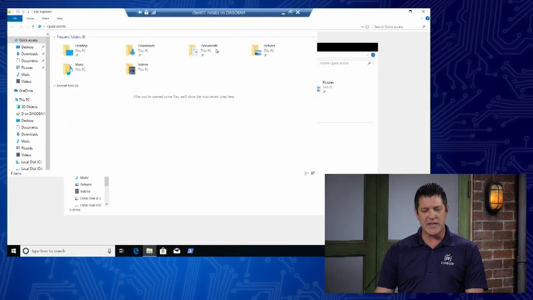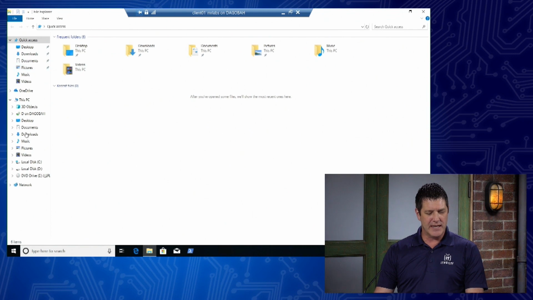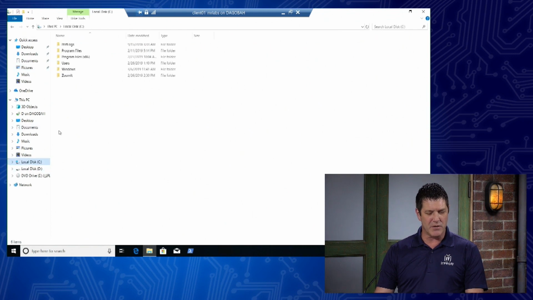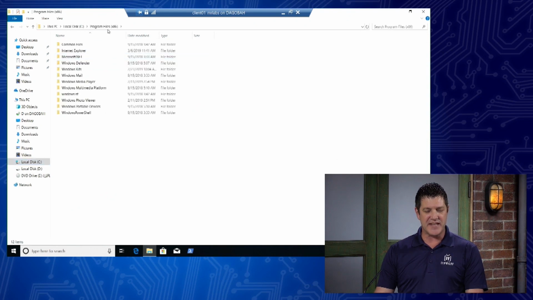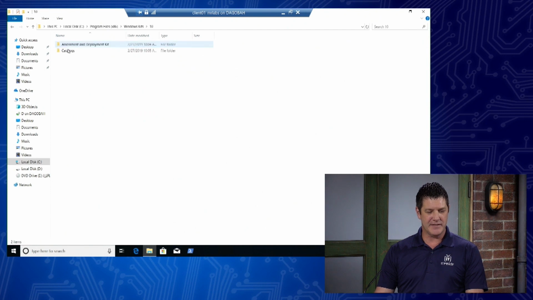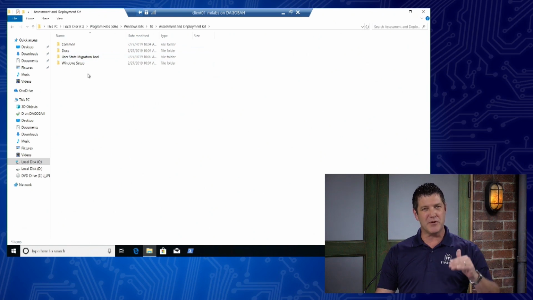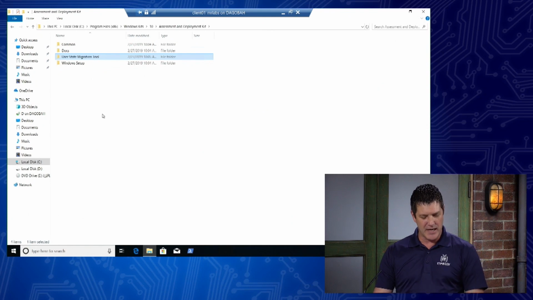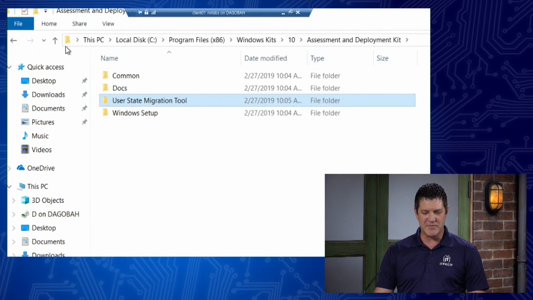And I've already installed it on this machine. By default, when you install it, it goes into C:, and I'll zoom in here as soon as I get to our destination. Program Files (x86), Windows Kits, 10, Assessment and Deployment Kit. And then here I'd see, remember there are multiple components of the ADK. The only one I chose to install is the USMT, but I would see the other ones here as well. But there is my USMT, and there's that path.